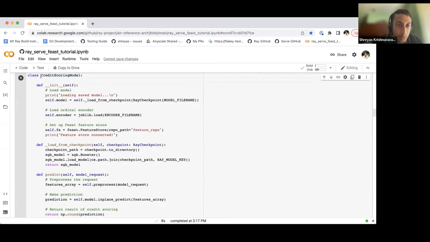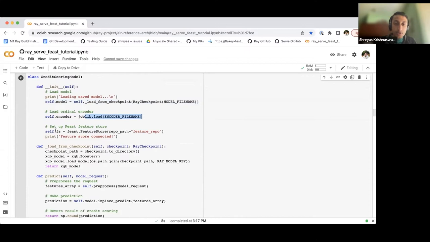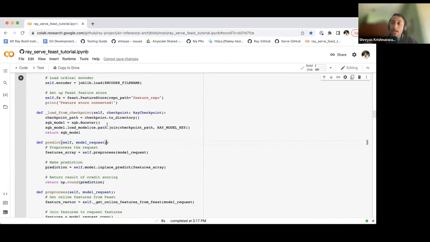We have this class, CreditScoringModel. And inside of CreditScoringModel, when we initialize it, we load our model from that checkpoint file. Then we load the encoder from the encoder file. And then we set up our feature store, so we connect to our feature store. Once we're finished with that, we can run this predict function. So we can pass a model request to our credit scoring model, and we can pass it into this predict function.